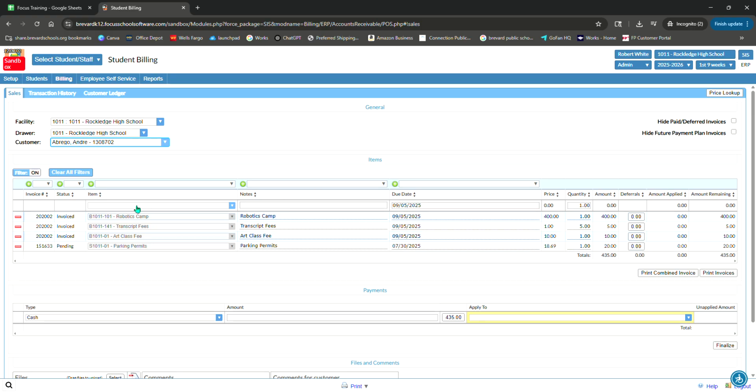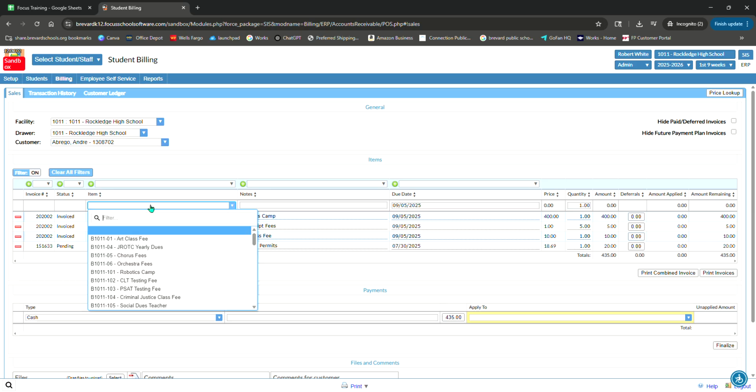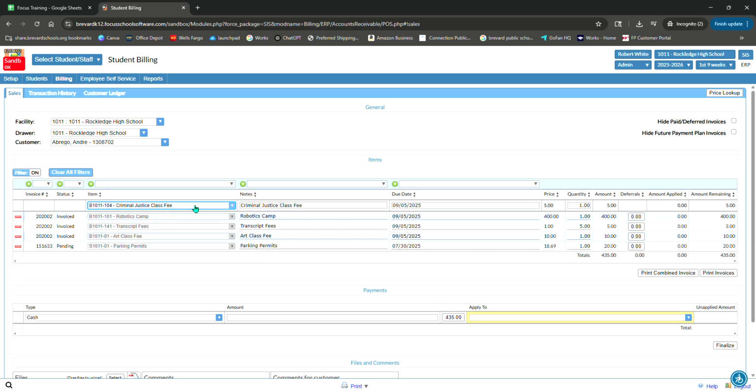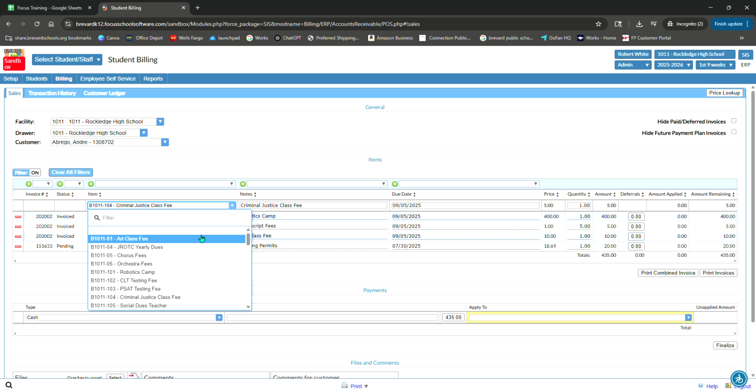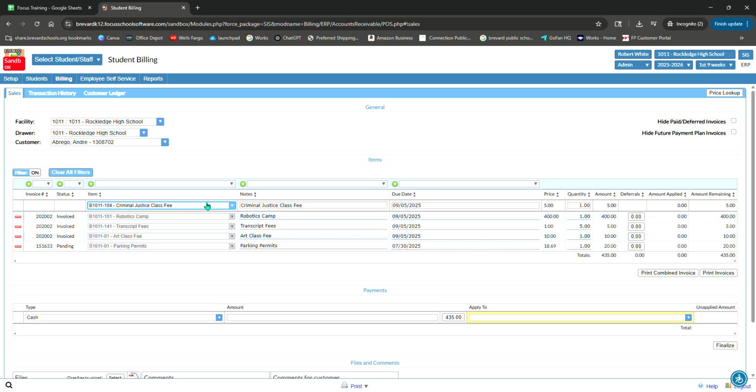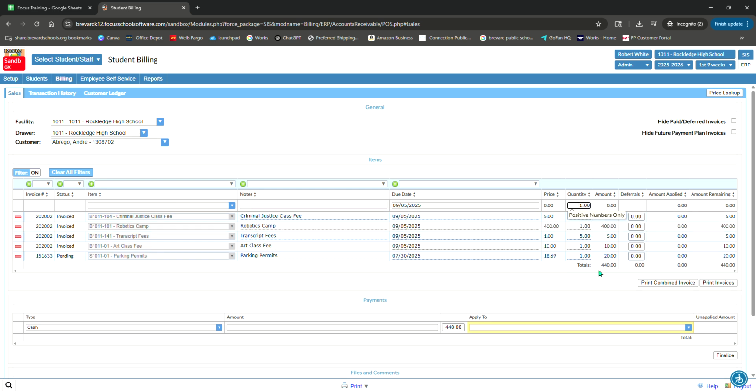So let's say you are the criminal justice teacher and you want to bill your students. You're going to go down to this little box right here that says item, and you can either type in criminal justice to find your fee, or you can scroll down to find whatever fee that you are looking for. Okay, so now that we have our criminal justice fee here and we're ready to bill our student, we have to go to quantity and then we have to hit enter. Once you have done that, it has invoiced your student.